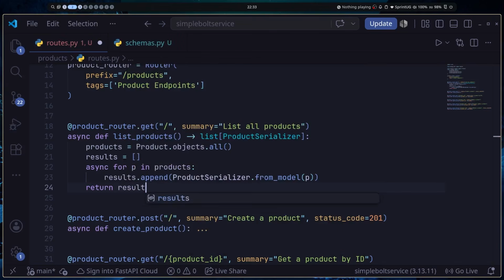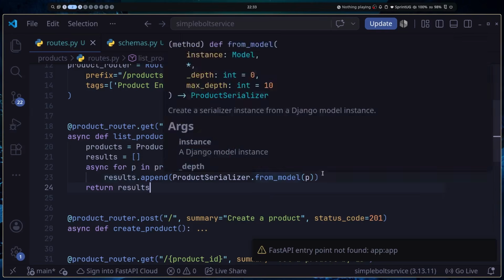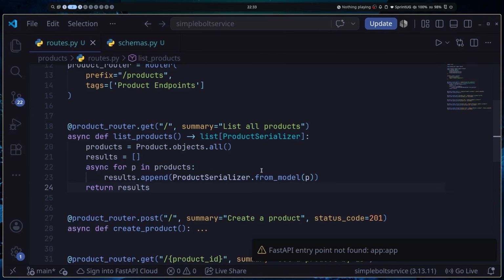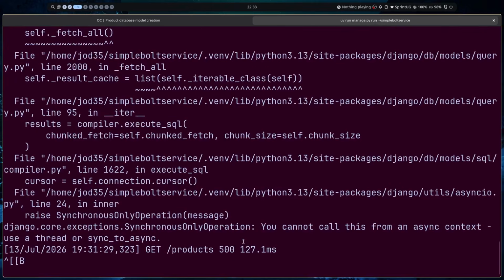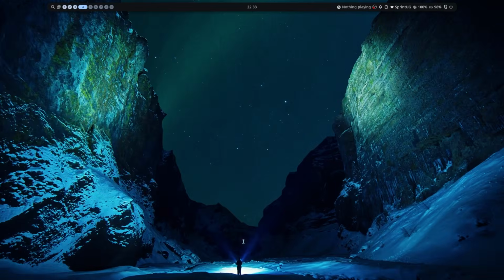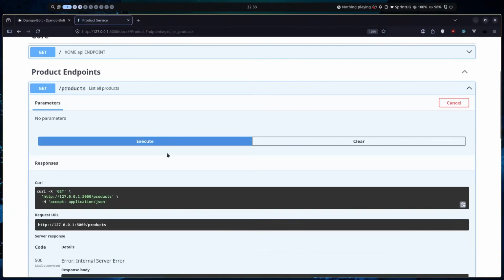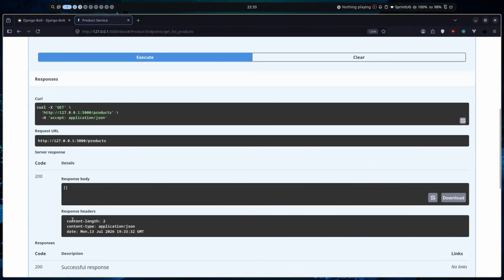And then we shall basically return our results. So what's happening here is, after creating this list, we shall use our async for to get our products, serialize our products, and then for each of the serialized products, we shall just append it to our results and then return our results. If I come back right here, restart the server, we now see that is returning an empty list.